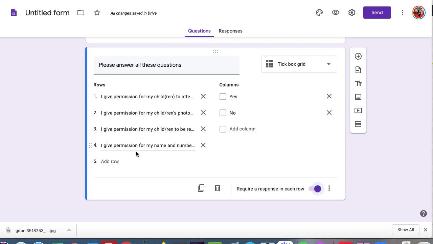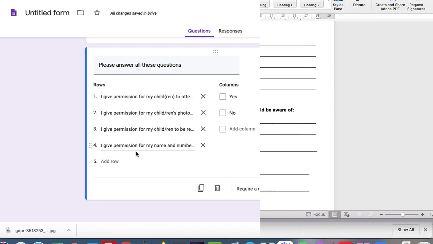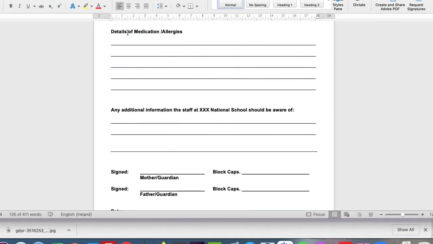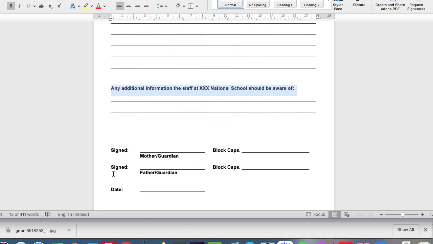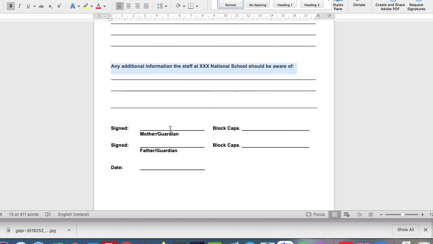The last thing we really want to do is the more information thing. So I'm just going to have a look at the form just to make sure that I have that right. So let me have a look now. Okay, we're here again. So we've already done the details of the medication and allergies. Now we need any additional information that the school should be aware of. So I'm going to copy the text there. And then finally, there's the consent bit, which is the signing.